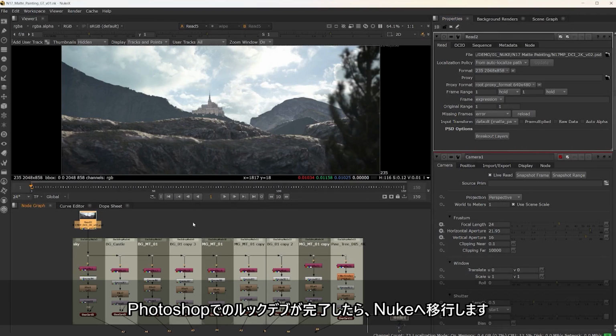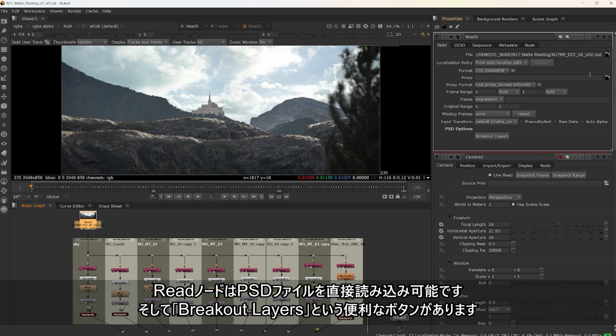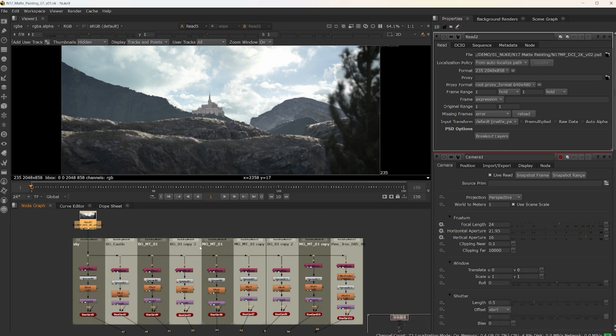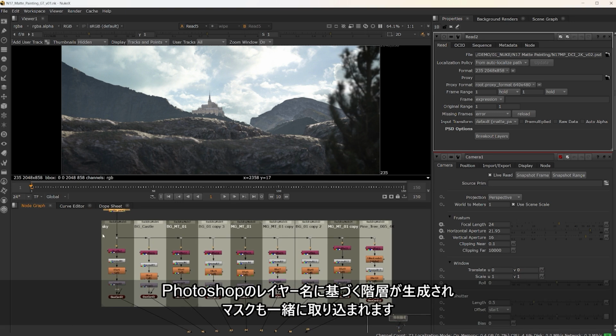Once I'm happy with my matte painting look in Photoshop, I can bring the Photoshop file into Nuke. As you're seeing here, the Read node can read the PSD file from Photoshop directly, and we have a magic button here called Breakout Layers. You can see that it creates the layers by name for each layer in Photoshop and even brings in the mask for me.